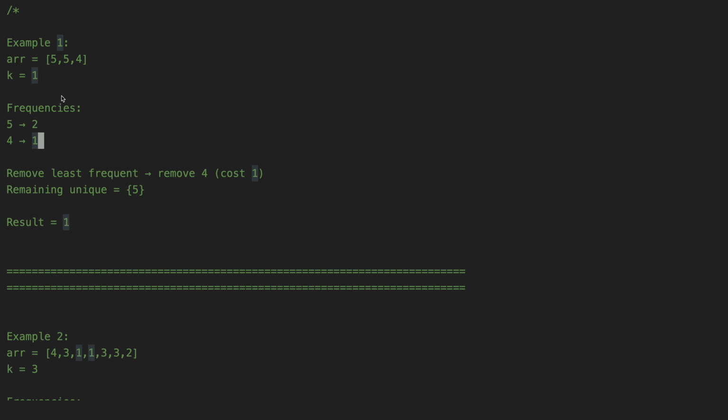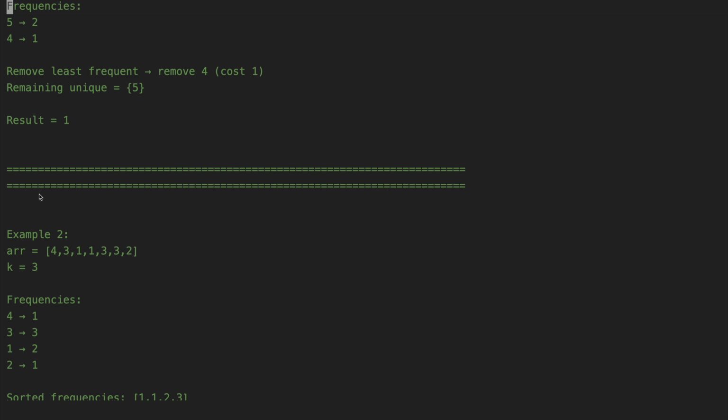First, we are counting the frequency of each element. For example, 5 is repeated twice and 4 is repeated once, and we need to remove one element. After removing one element, we need to return the minimum number of unique elements. If we remove 5, then the unique elements in the array are 5 and 4, which means there are 2 unique elements, but if we remove 4, then we have 1 unique element in the array. So we are removing the elements that have the lower frequency. Let's take another example.